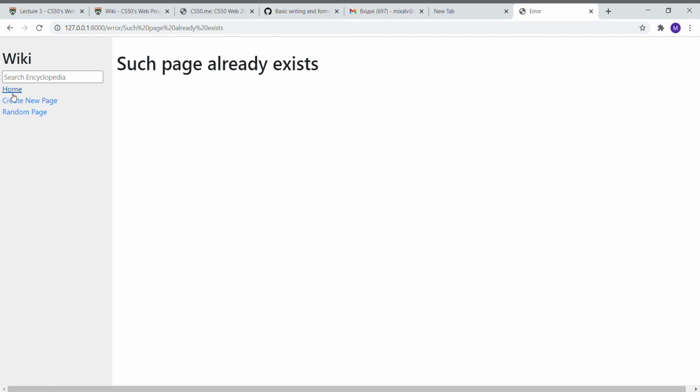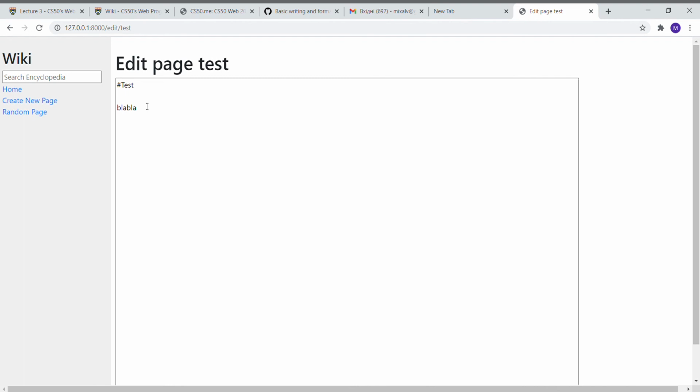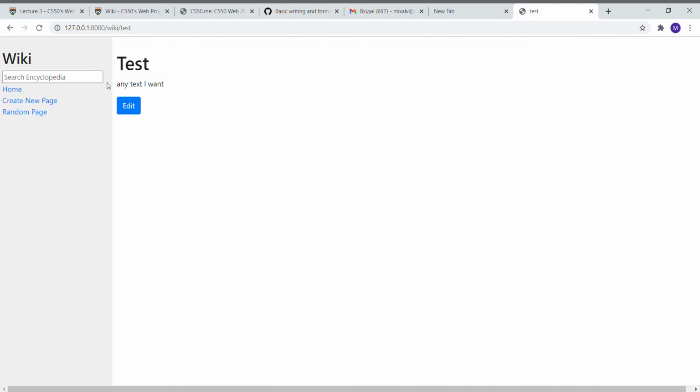Now let's take a look at the edit page. For instance, let's edit the test page. See here heading test blah blah. When we click edit, we see this form, so we can type any text we want. When we click save, we are redirected to that page and see that the text is changed.